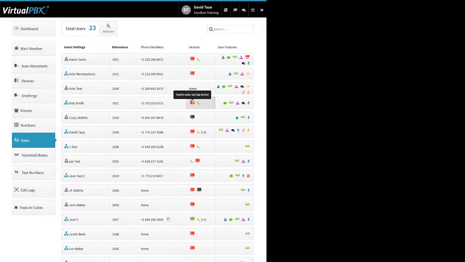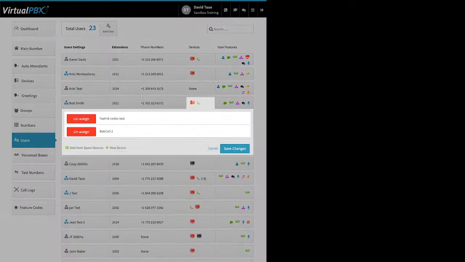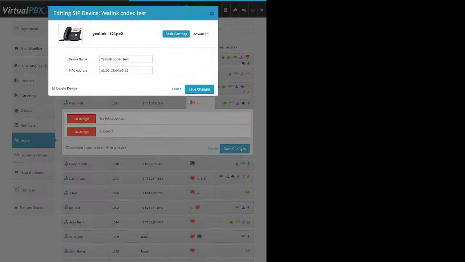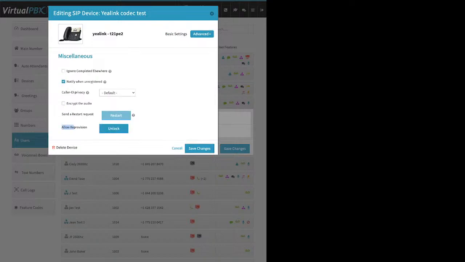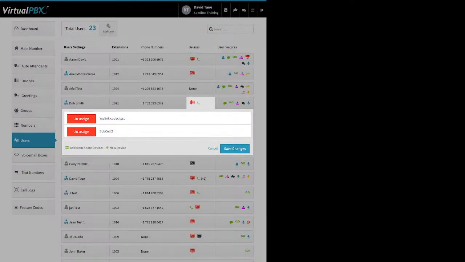After you click on Save Changes, click on the device box again, click on the device itself. Then click Advanced, go to Miscellaneous. And then here it says Allow Reprovision, click the Unlock button, and then Save Changes, and then Save Changes again. That tells the system, hey, this phone is ready to be reprovisioned.